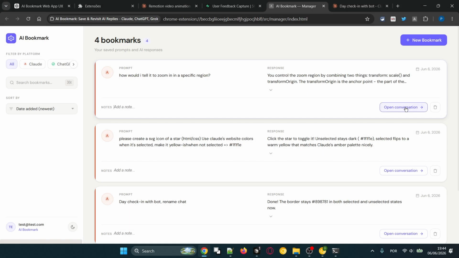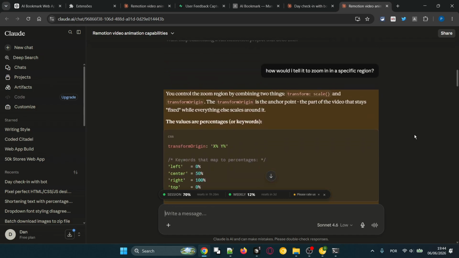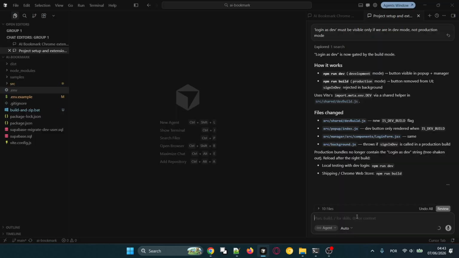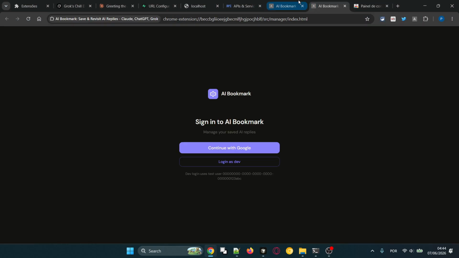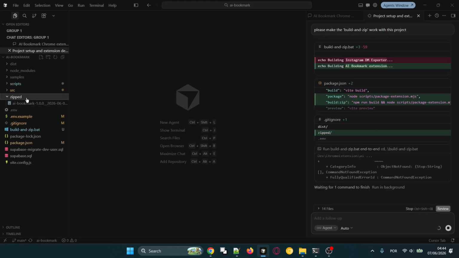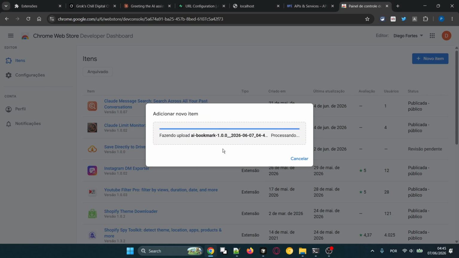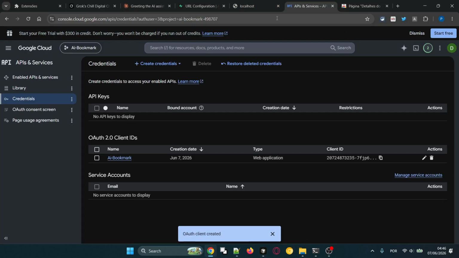I also implemented a function to open the conversation and scroll back to the bookmarked message. With the basics working, the next step was testing and improving the login system, and for that I needed a permanent ID for the extension. Because I'm using Google to log in, Google Cloud requires a Chrome extension ID, and if you don't have a permanent one, you constantly need to update it, so yeah, it's not very practical.